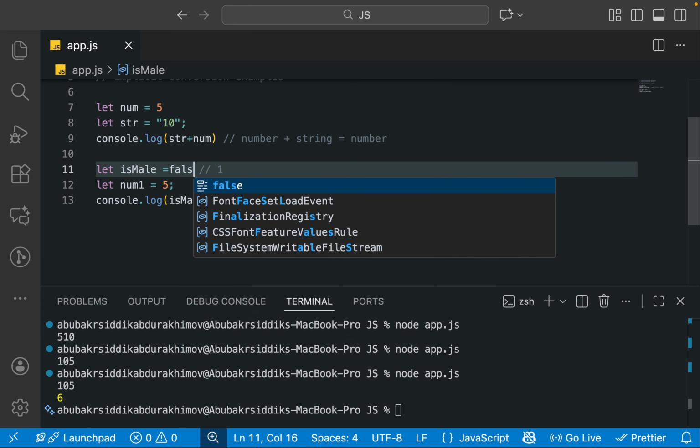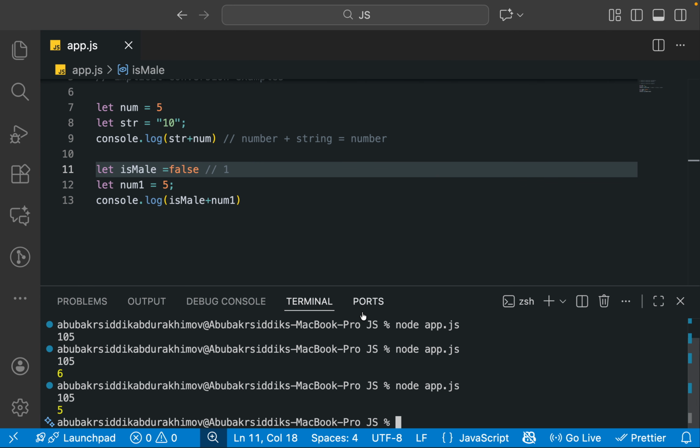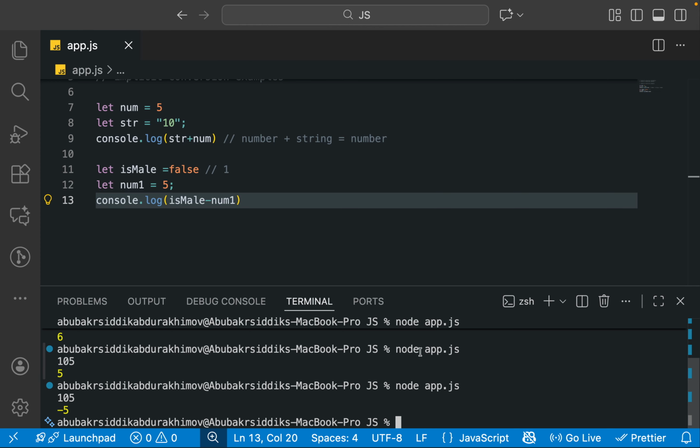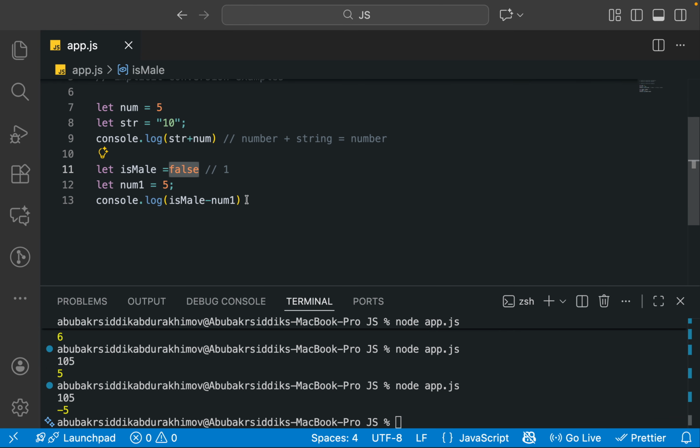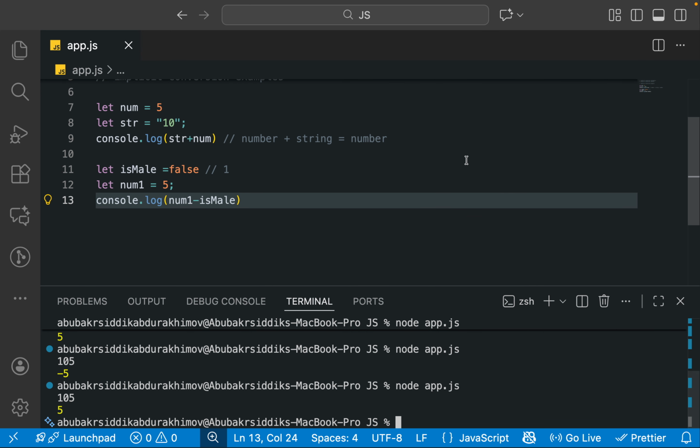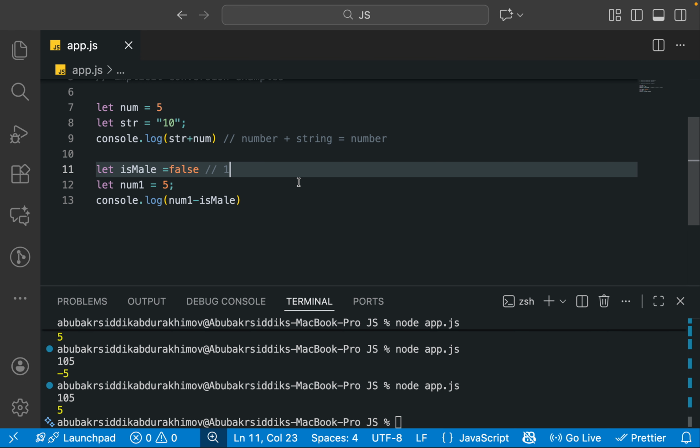If it is false, and if I write this, it is still 5. Why? Because false is 0. If I write minus instead of plus here, we should see -5, because from 0 we are subtracting 5. Or we can just reverse their places, and then we can see the real output. Yeah, 5 minus 0 is still 5.